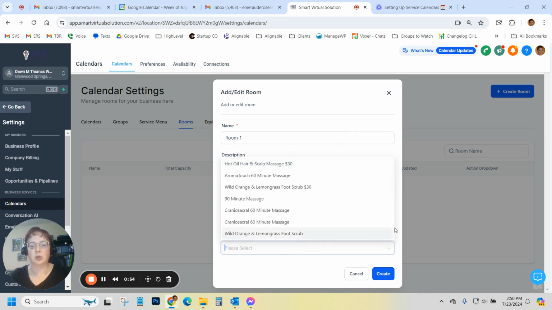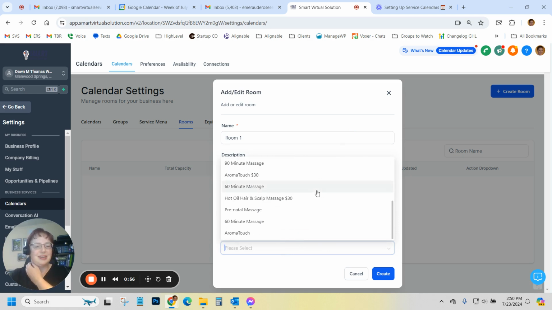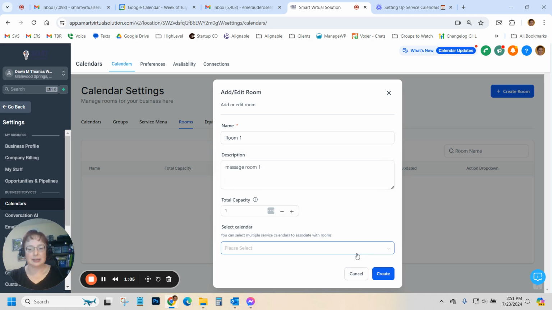So we had done some work. I have actually already gone through and deleted those, but you can attach this particular piece after you've already created the calendar. Or you can create this now, not connect it to a calendar, and then when you're building the calendars, you can connect it at that time. You can connect multiple service calendars to rooms, because you may have multiple services that can be done in all of the rooms or in certain rooms, things like that. So you want to create your rooms and your equipment at that time.